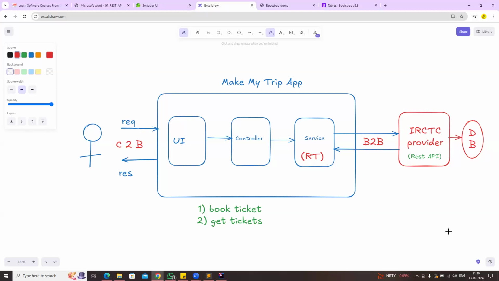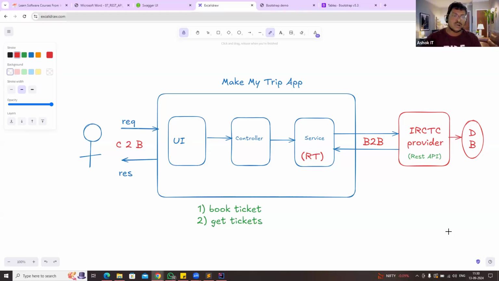C2B is between the customer and our system. B2B is between our local system and the cloud, where IRCTC is providing the B2B service. So whatever application I developed today, the end user is communicating with my Make My Trip application. Your UI is available, and a form is available to take the passenger data. Whatever data the passenger gives, I will give that passenger data to IRCTC by using a REST call.